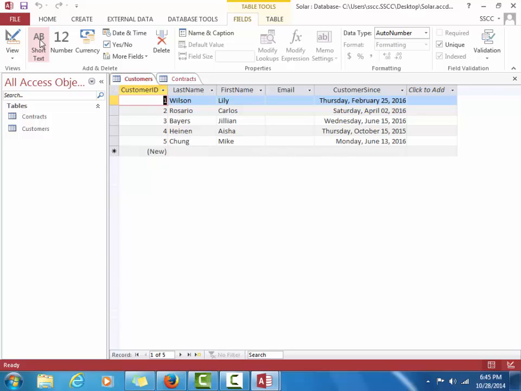In the first record, click the email column and type in the email address lwilson@example.com and press the tab key. Resize the email column so that you can see the email address.